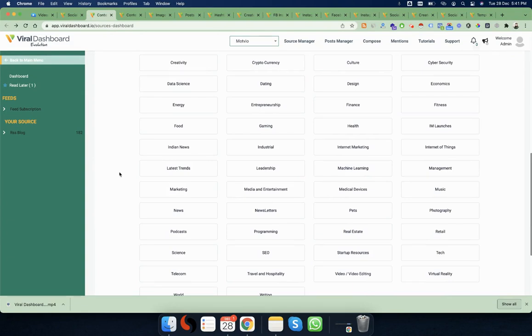In the discovery menu, you have 11,000 sites. Our viral dashboard technology is very advanced, and it is automatically scraping and adding articles from these 11,000 sites regularly, freshly updated every single day for you. Right now in the Viral Dashboard database, we have over 100,000 freshly composed articles.